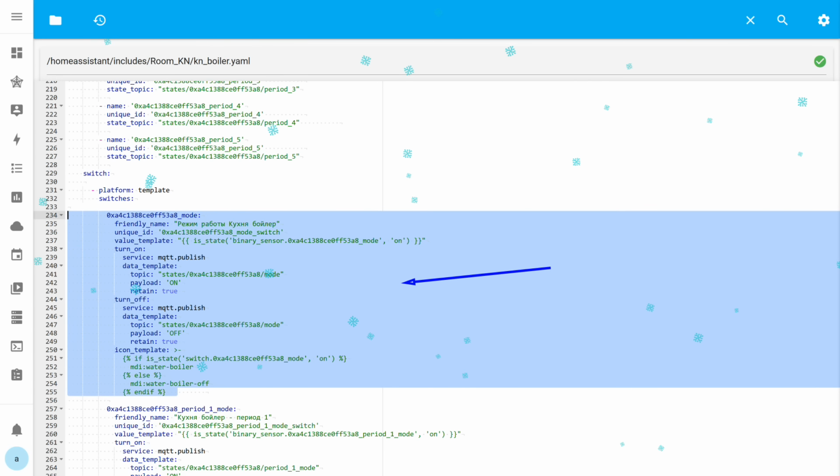If you look at the definition of this template switch, everything is quite familiar here. Its name is specified, the friendly_name, then the unique_id, and then the current state is defined via value_template, which simply mirrors the state of the corresponding binary sensor. Below, the actions on turning on are described, publishing the value on to the required MQTT topic, and the actions on turning off, sending off to the same topic. At the end, icon_template defines which icon should be displayed depending on whether the switch is on or off.